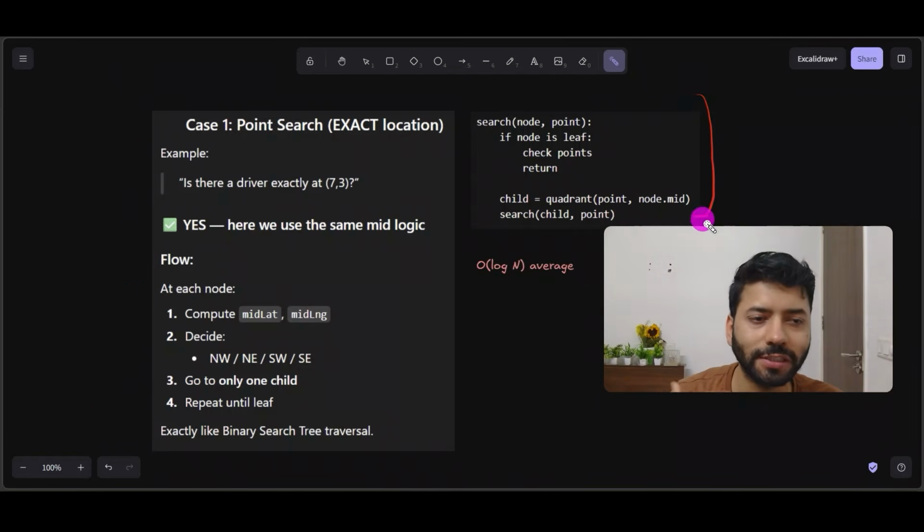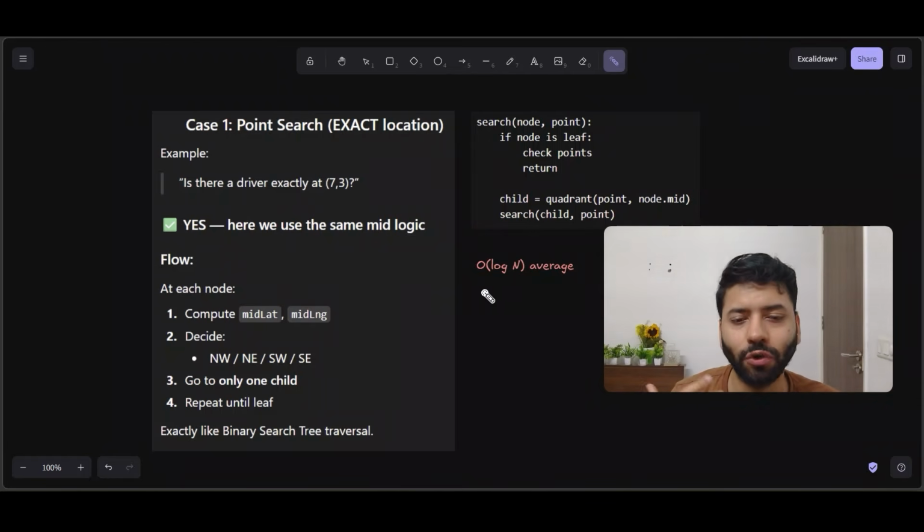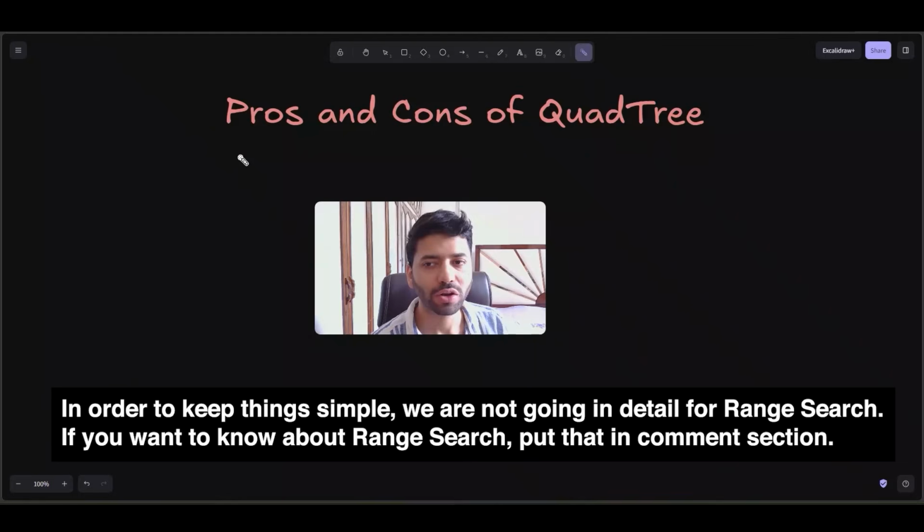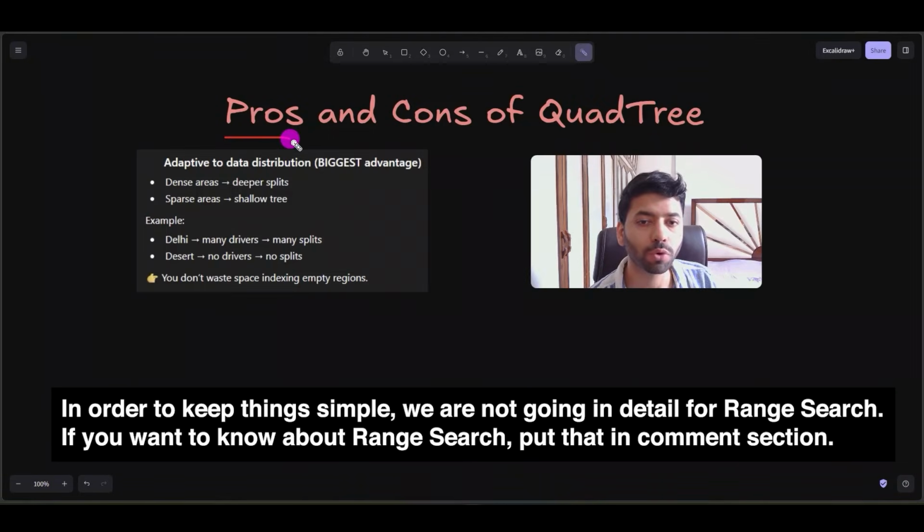But normally, this is the pseudo code of the approach, and the time complexity would be on average log n. Now let's see what are the pros and cons of QuadTree. Let's first talk about the pros of QuadTree.